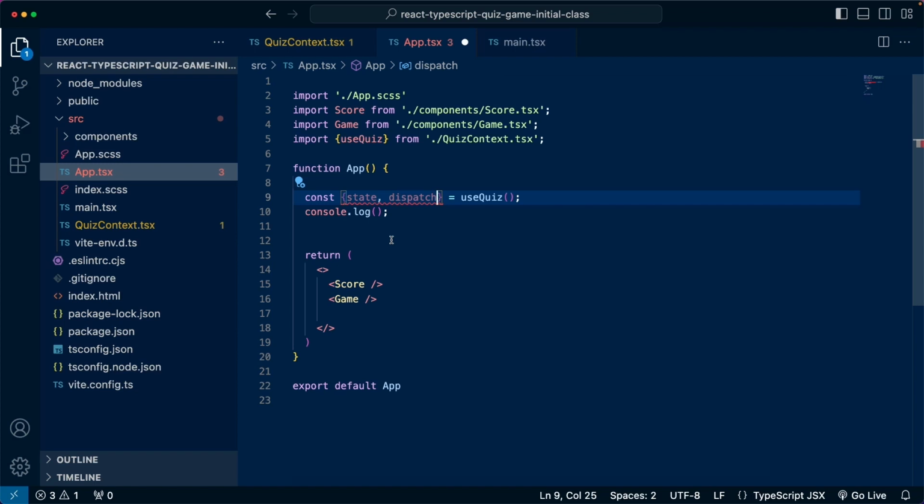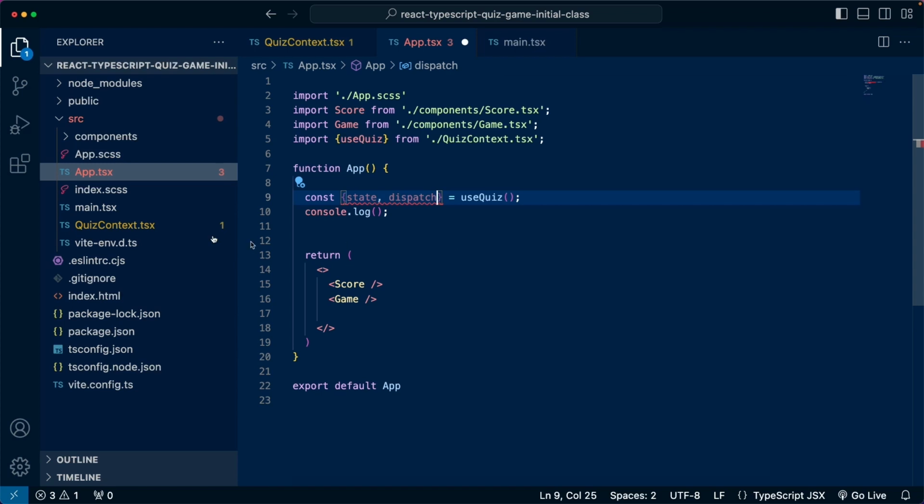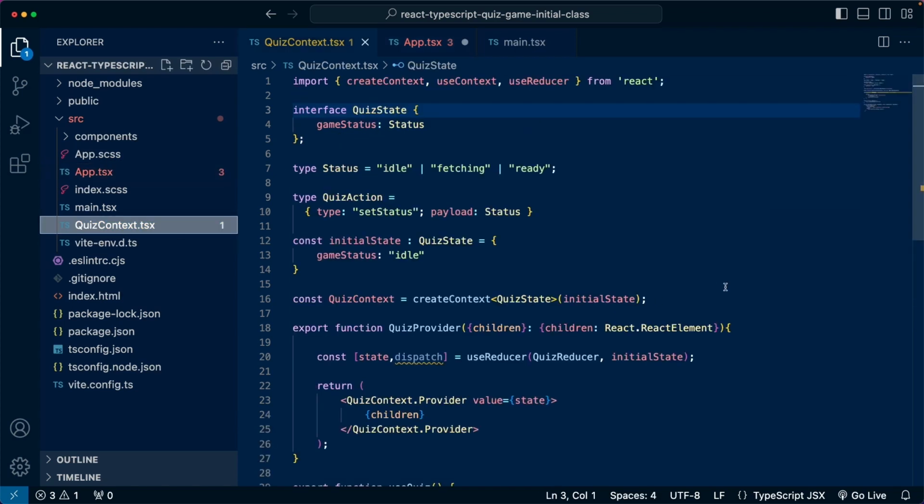Now, as you can see, we are having an error. So this is telling us that property state does not exist on quiz state, and the same for dispatch. And why is this happening? Let's go back to the context, and let's remember that when we created the context, we defined the type for the context as quiz state. And as an initial value, we are passing the initial state. So this would be fine if we just wanted to provide a value to the child component.